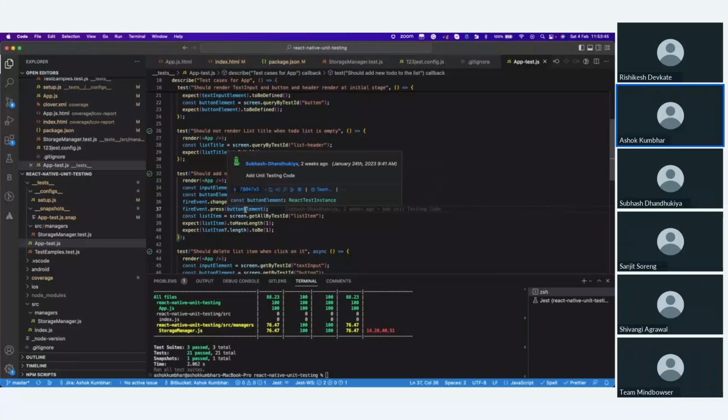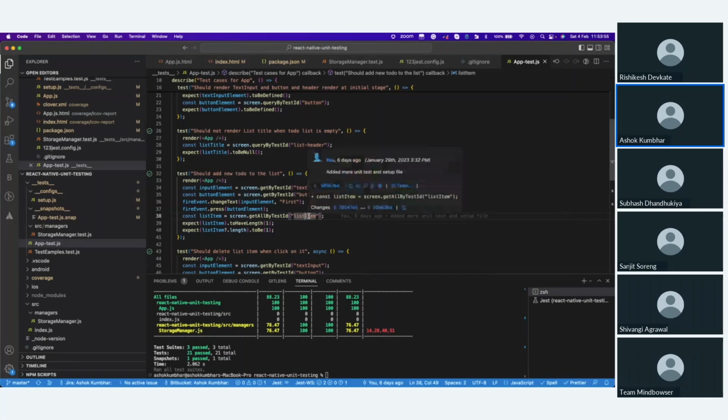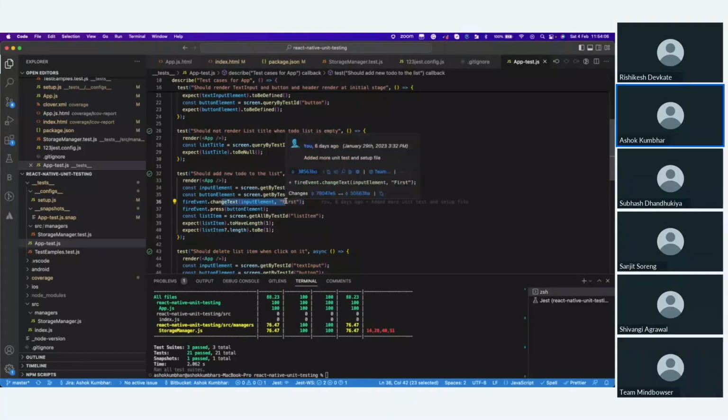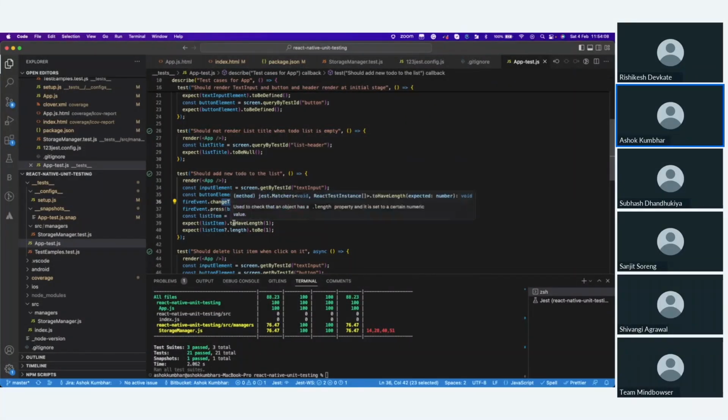So here we are passing this button. On this button press, we are adding this element to the list, and this list will get updated, and here we can check whether the list is updated or not. So this is the test ID for that list. Here we can check whether the list item has a length of one or not, because we are just adding one item. So we have to check that length.